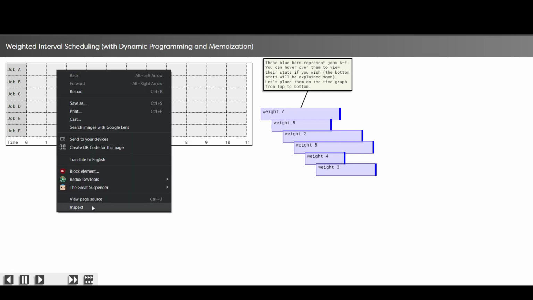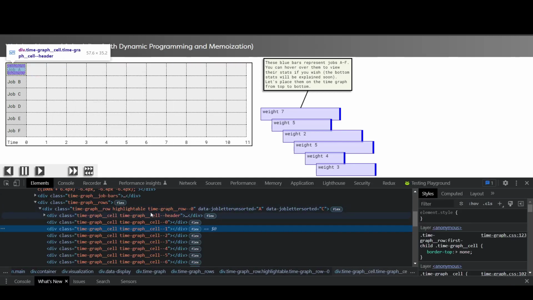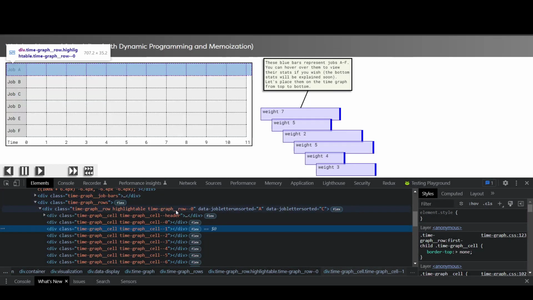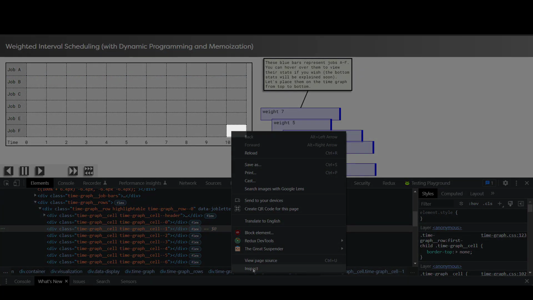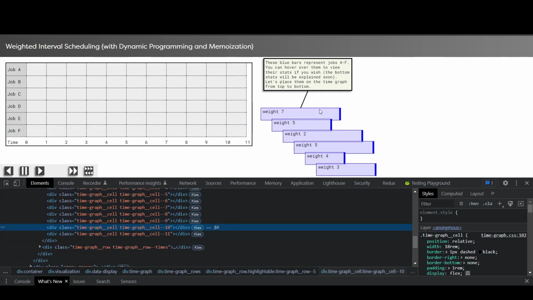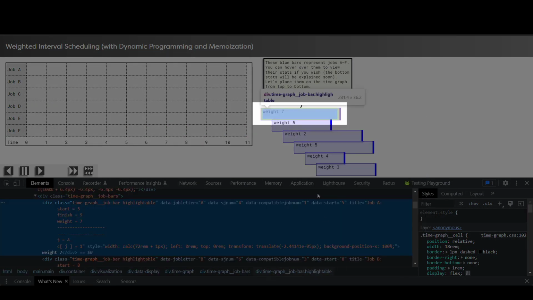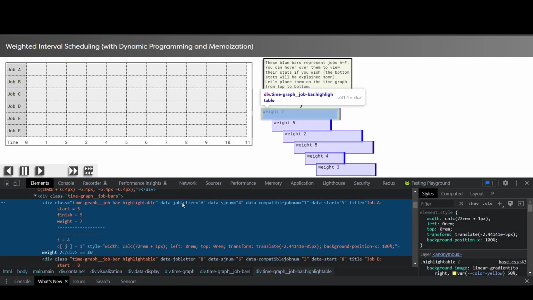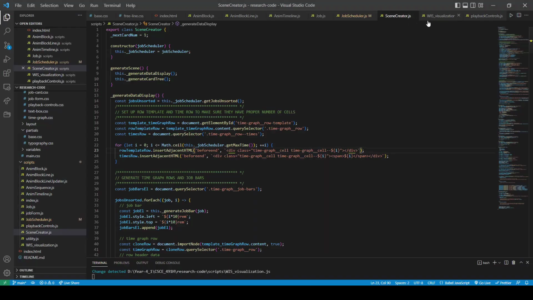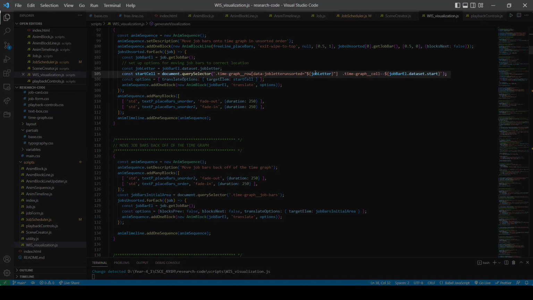If we examine the DOM and look at these rows, we'll see that they each have data that makes them intuitive to select. If I want this cell, I know I can select it by using a descendant combinator for time graph row 0 and time graph cell 1. If I want this cell, I can use a descendant combinator for time graph row 5 and time graph cell 10. If I want to know where this job bar should go at the beginning, I can look at the data attribute we set and use an attribute selector to look for the row where data job letter unsorted is equivalent. And if you're curious, that would look like this, where we select the row using an attribute selector and then specify the cell using the descendant combinator.